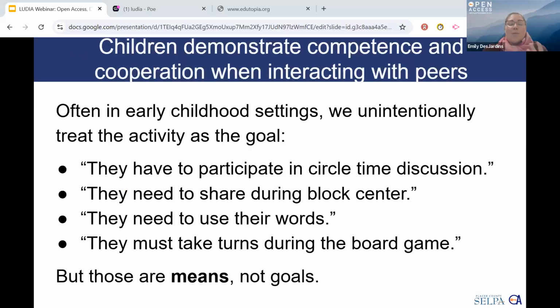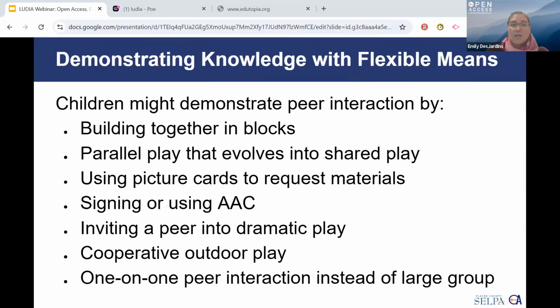So one thing that can often happen in our early childhood settings is maybe we unintentionally treat that activity as the goal. So, for example, maybe they have to participate in the circle time discussion in order for us to assess that. They need to share during block centers. They need to use their words. Maybe they must take turns during the board game. But those are a variety of means to assess that, not necessarily the goal.